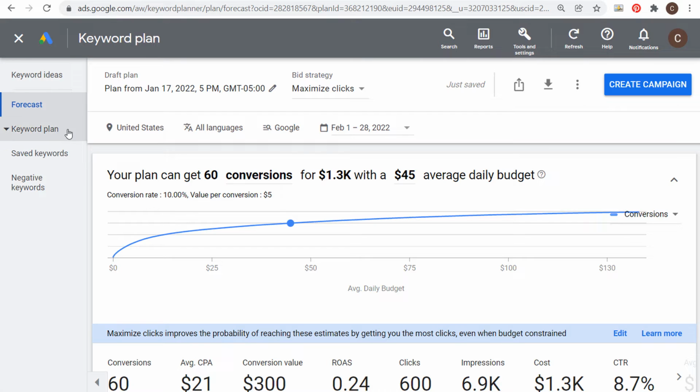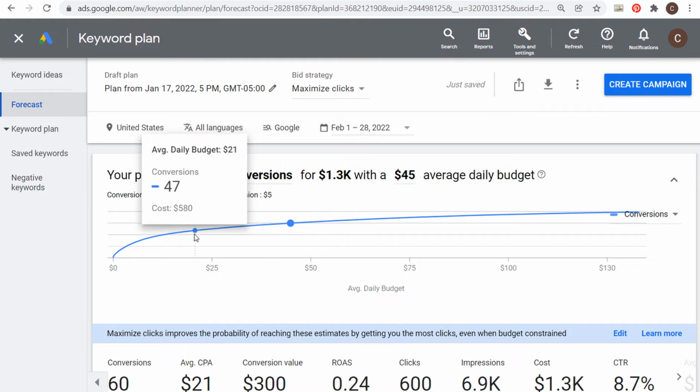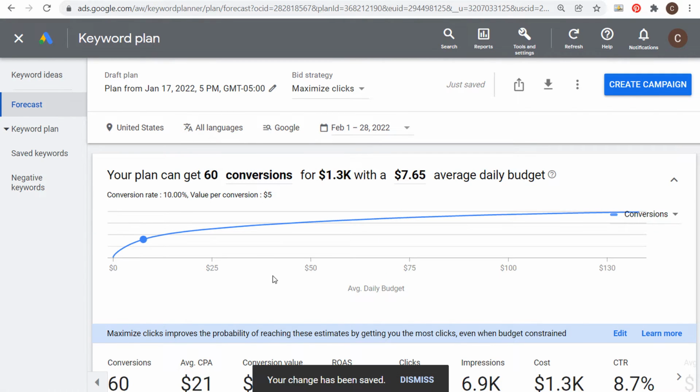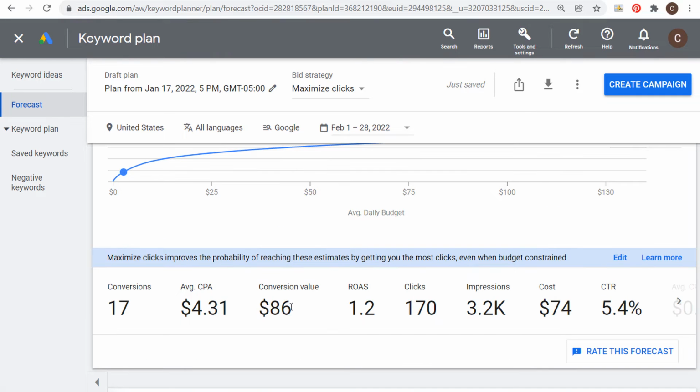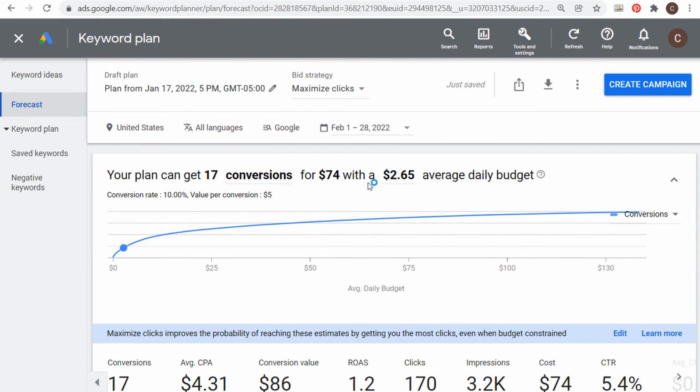Obviously for this, I don't have enough keywords here. If we come over to our keyword plan, which I'm going to do in a minute, you're going to see I need more keywords to drive more conversions. But just using this sample data, you can forecast what you can expect to see. For me to be profitable, we'd have to come all the way down to a $2.65 average daily budget. I can get 17 conversions in February. It's going to cost me $74, and my conversion value is going to be $86. Obviously these are some really low numbers. As you're spending more and more money, you can always improve these results. Ultimately, what you want to do is improve your conversion rate and improve your value per conversion.